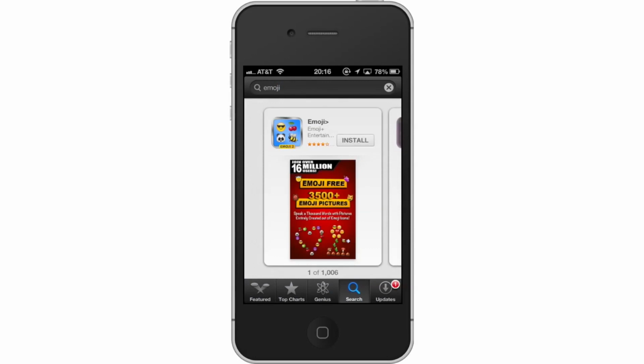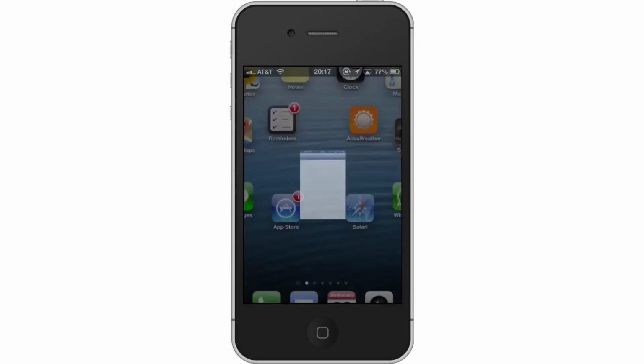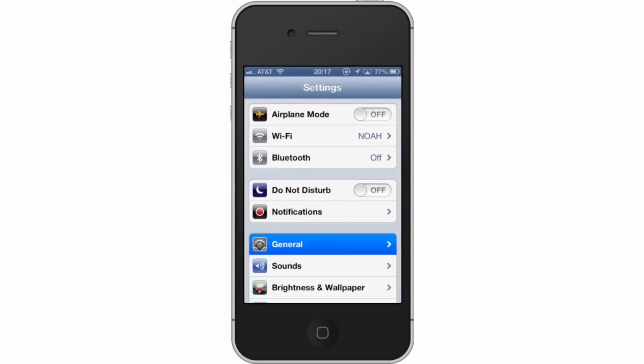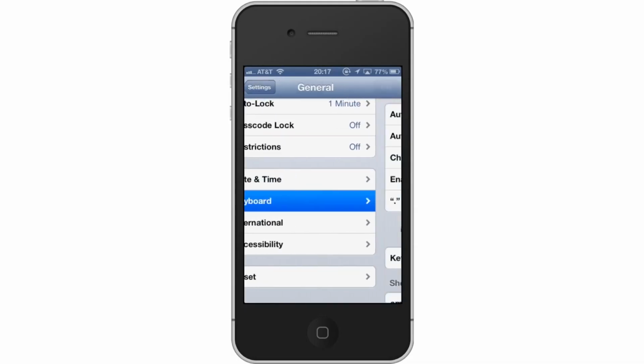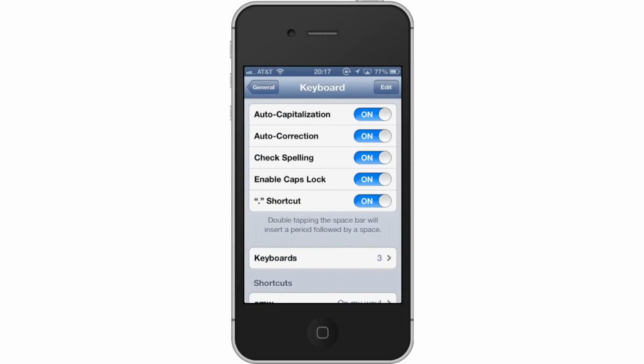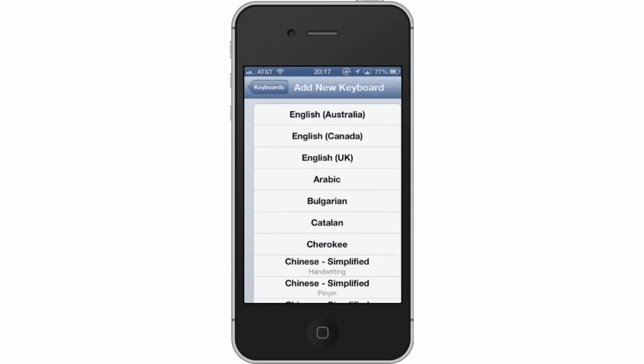Hit install and the app will automatically begin downloading. Then, open Emoji. From here, tap Settings. Then tap General. Then scroll down until you can see the Keyboard tab. Tap Keyboard. This will pull up a variety of keyboard settings we can adjust. Tap Keyboards. This will show all of the keyboards we have associated with our iPhone.